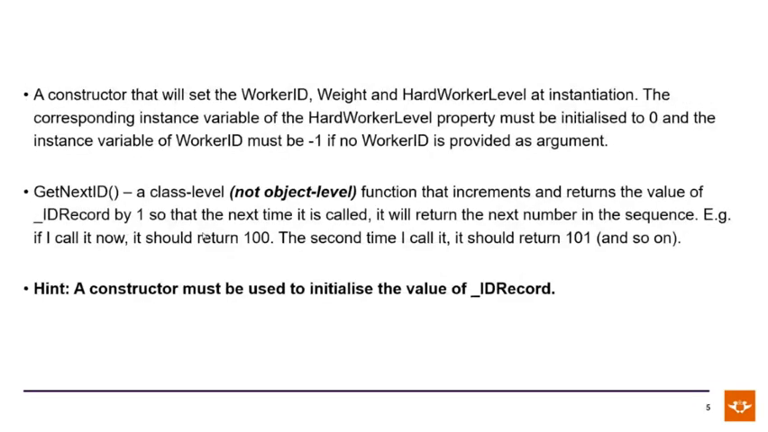A constructor that will set the worker ID, weight, and hard-working level at initialization. The corresponding instance variable of hard-working level property must be initialized to 0, and the instance variable of worker ID must be -1 if no ID is provided as argument. Let me just read that again. The corresponding instance variable of hard-working level property must be initialized to 0. And the instance variable of worker ID must be -1 if the worker ID is not provided as an argument.